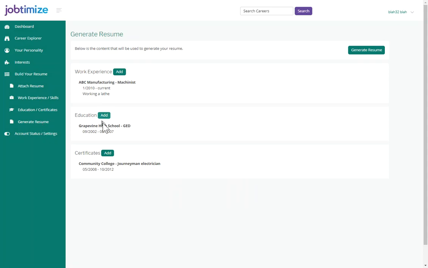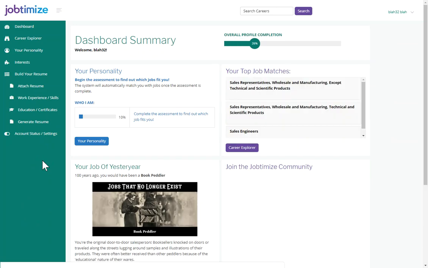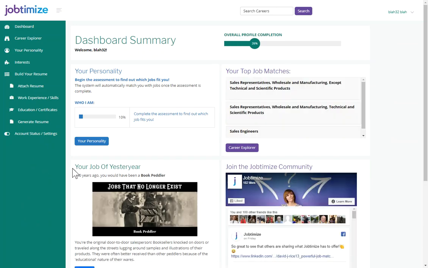Once you've loaded those up, the system will show you what it's collected. You can add more information if you'd like to any one of these sections, and when you're ready, simply hit Generate Resume. That's going to take this information, put it into a resume template for you, and create a PDF that you can easily download and either print or save to your hard drive, whatever you'd like to do with it. So that's one of the nifty tools that most people don't recognize right away when they come into Jobtimize.